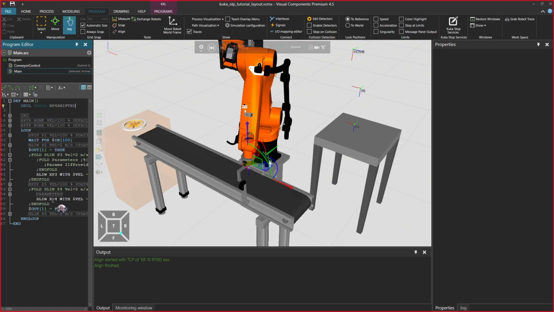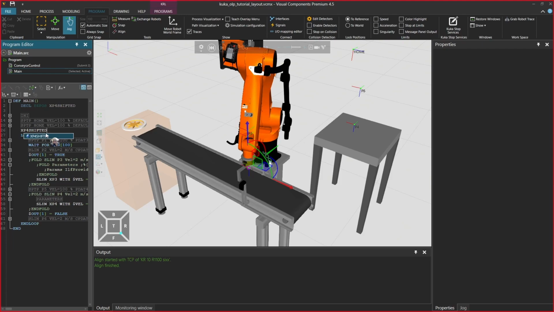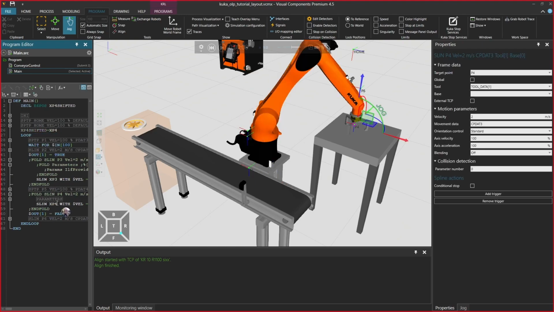So what I had previously is the XP4, but now I'll have a new variable. And before I go to my work cycle or the loop, I'll initialize that variable with the programmed position XP4. So it just copies the value of XP4 to XP4shifted. And here, instead of moving to the XP4, let me just type that we move to the XP4shifted.